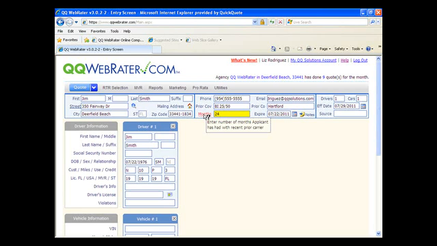Now the expiration date is going to be the expiration date of the current policy. Now in utilities, your administrator can also have this automatically defaulted either to the current date, which is what I currently have, or a future date, or you can have it set to a blank date where it prompts you to enter the date, the actual expiration date.